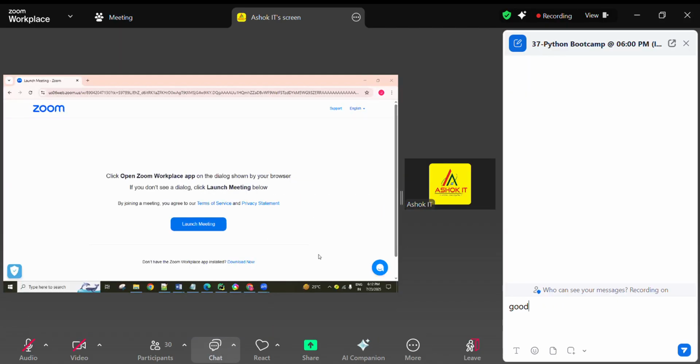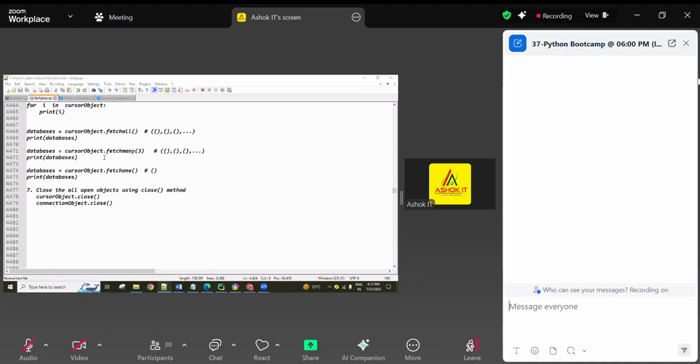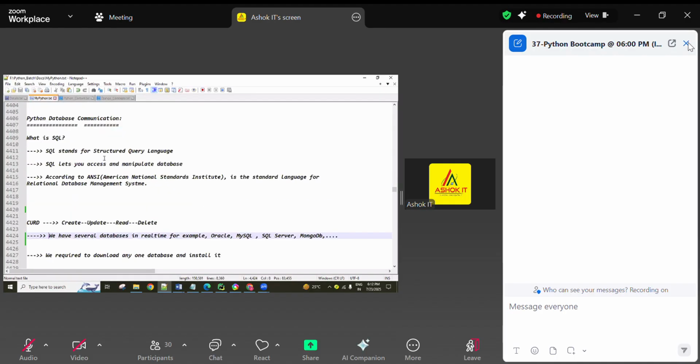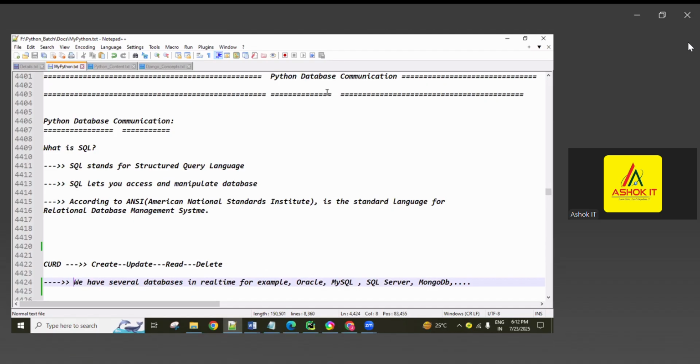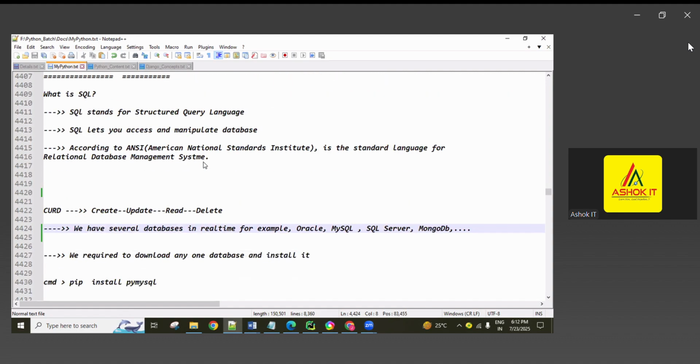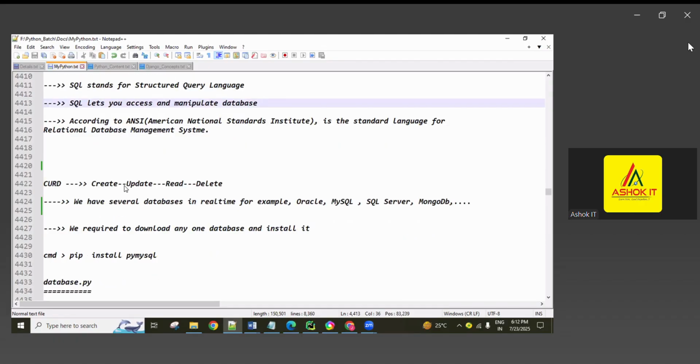Okay, now I'll start. In the last session, we started the database concept. Here, the MySQL database: how we download it, how we install it, and after installing, how we use that MySQL database. I explained that for interacting with the MySQL database, we need to use SQL queries. Using SQL queries, we send the request and get the response.